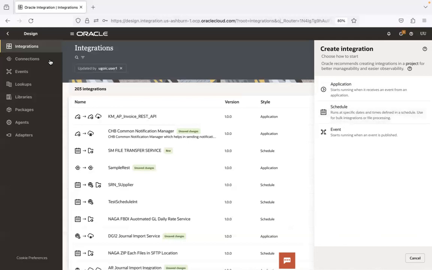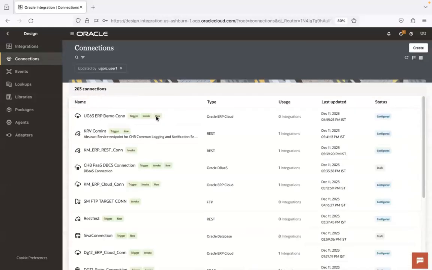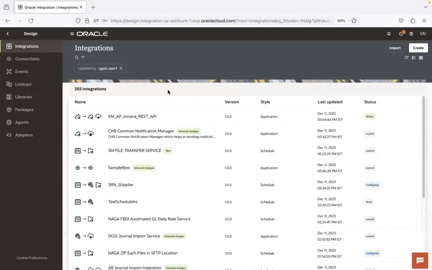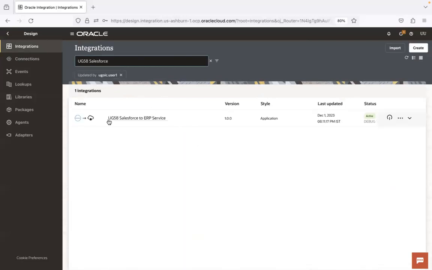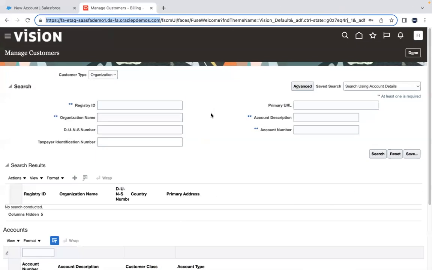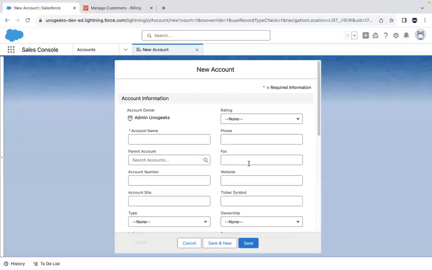So what is it that you're going to do? After you create the required connections, you would go ahead and build an integration flow here. And that integration is going to look something like this, like a Salesforce to ERP service. In this integration, Salesforce is going to be the trigger, and ERP Cloud is going to be the target system.